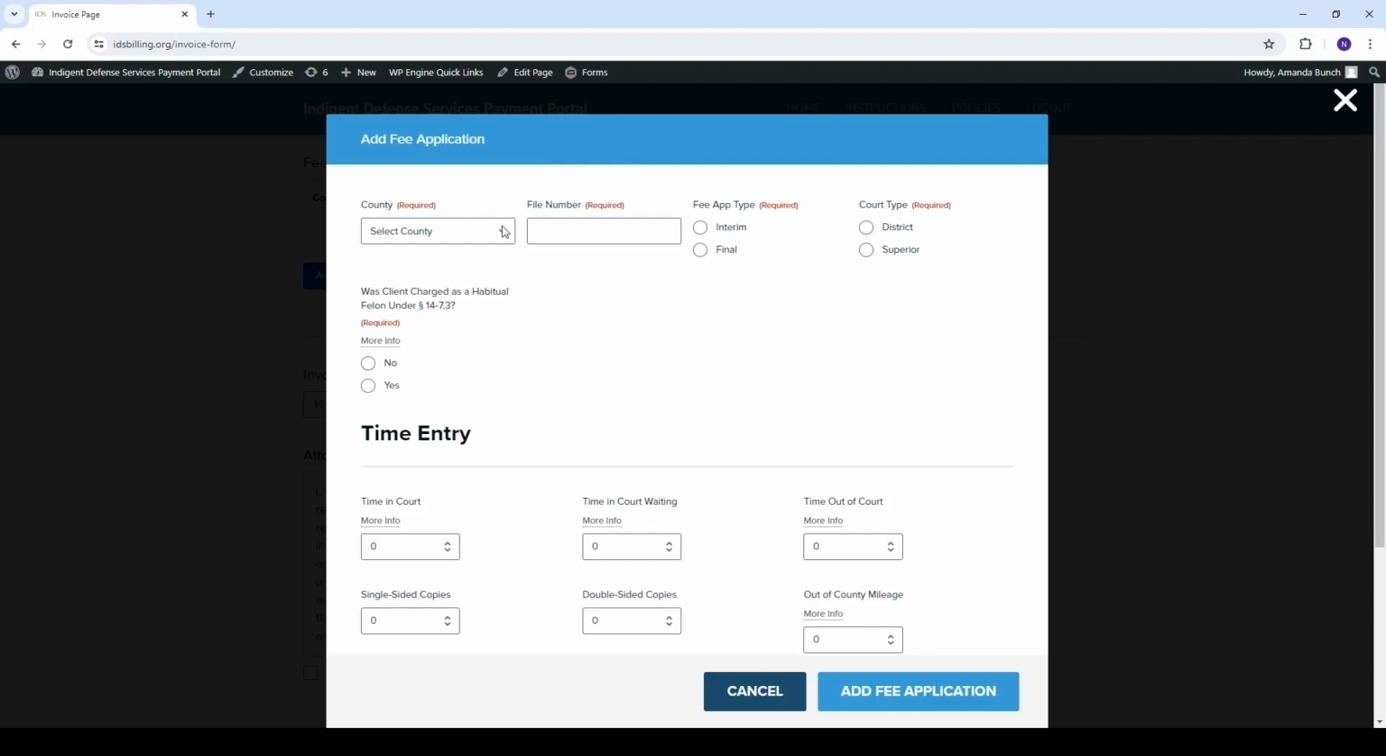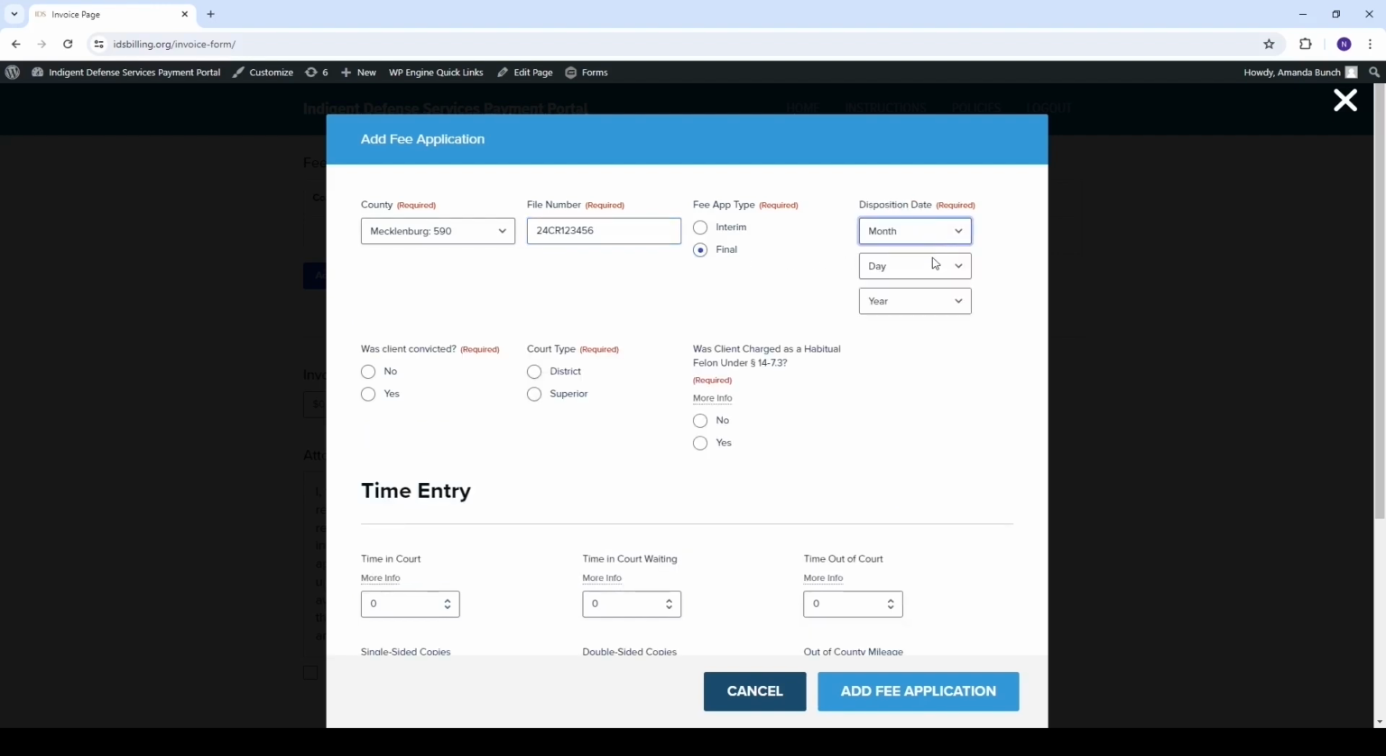First, enter your county. Next, enter the case file number. This was a final FIAP, and the disposition date was March 3rd, 2024. The client was not convicted. The court case was in district court. The client is not a habitual felon, and the client is not a habitual violent felon.